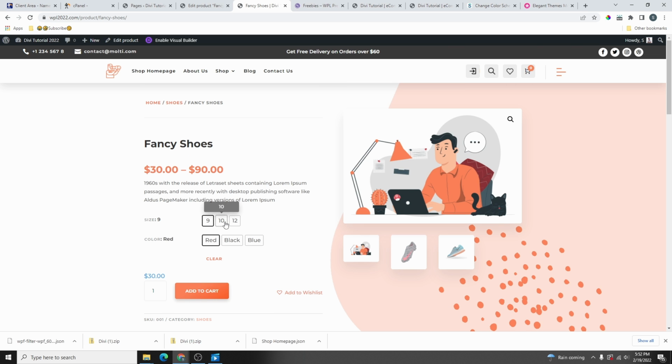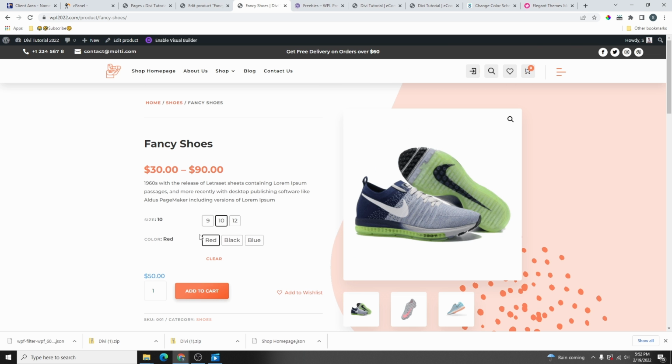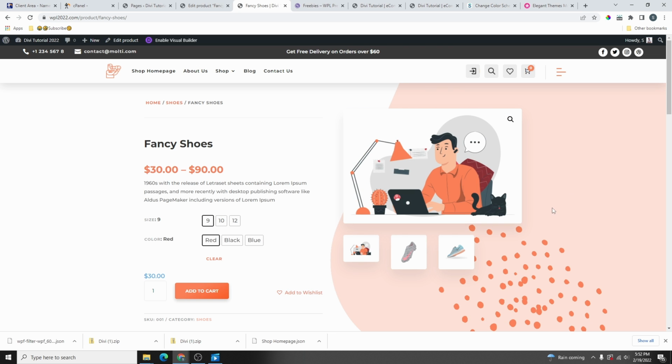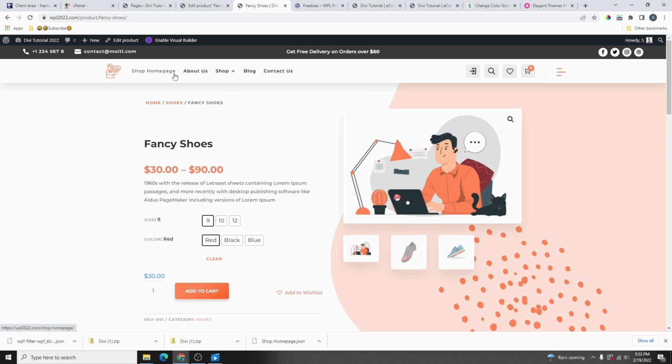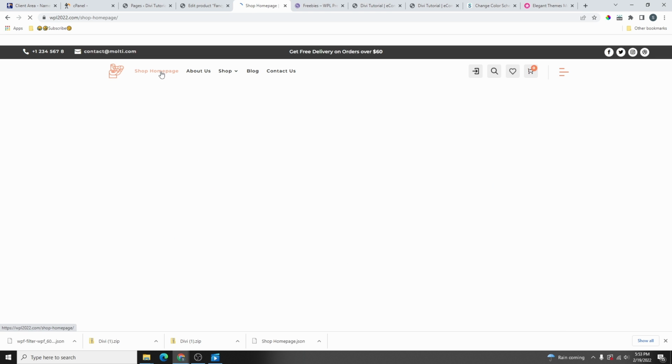Let's say for example, you remember I selected a different image for size 9. Once you select that size 9, it's going to show the image of that particular size or that particular color. So you can add as many variations as you want. This is how you do that. Now that you know how you can add pretty much any type of product that you want on your website, the next thing we need to do is head over here and start customizing your website. Let's get started with your homepage.